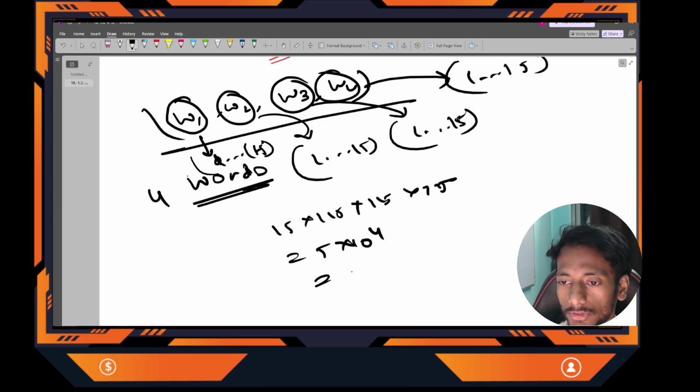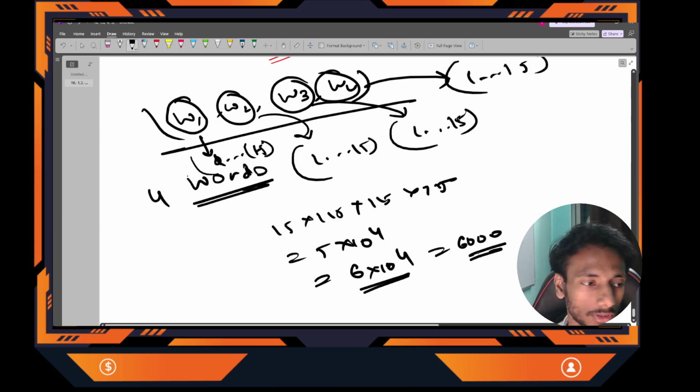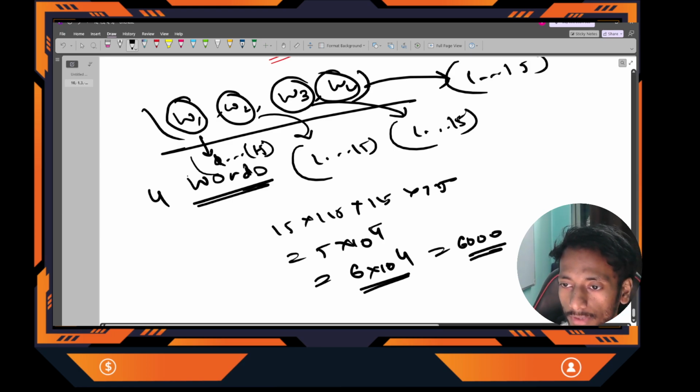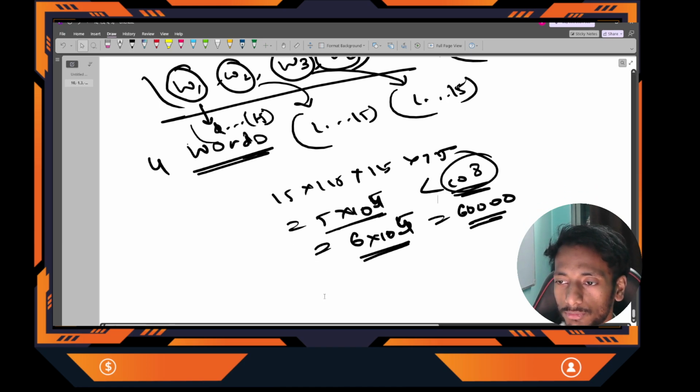If we assume 6 into 10 to the power 4, sorry, 10 to the power 5, so it is about 60,000. So it is still less than 10 to the power 8. Right, it is less than 10 to the power 8. So it will work. That's why I will explore all the possible combinations.